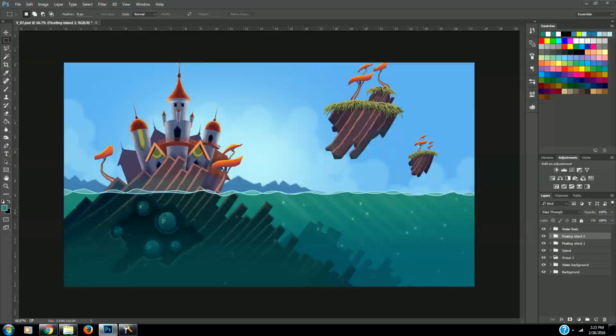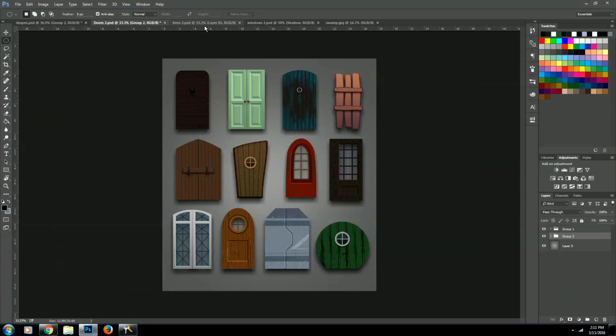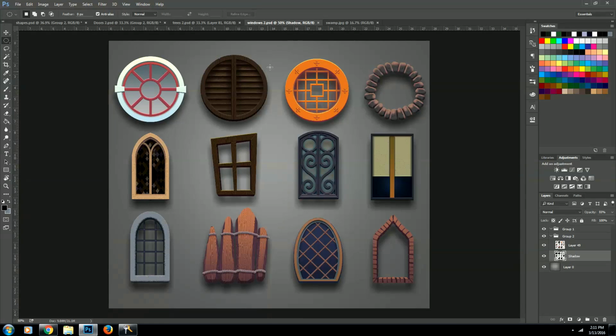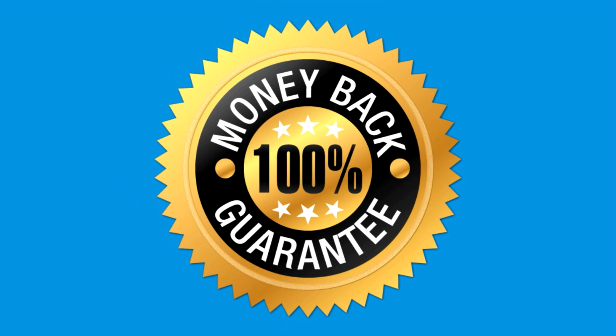My mission is to give you the skills to create professional backgrounds. I'll even throw in 50 assets that I've created for you that you can use over and over again to help create client artwork. I also offer a 30-day, 100%, no-questions-asked, money-back guarantee.